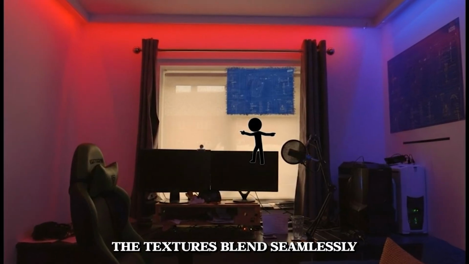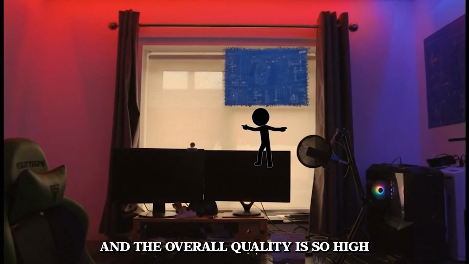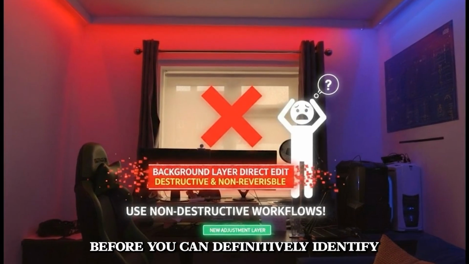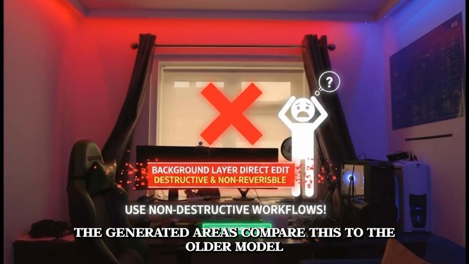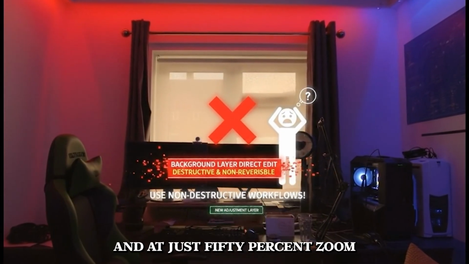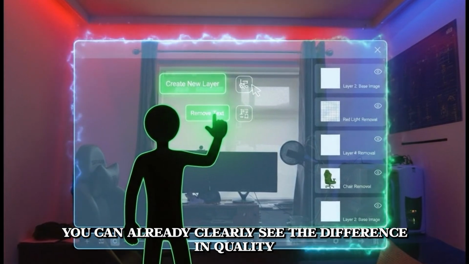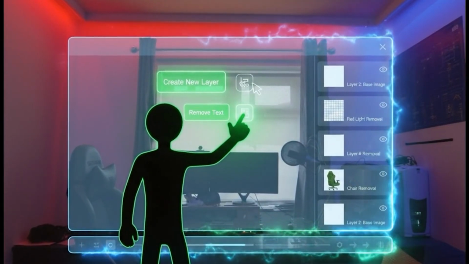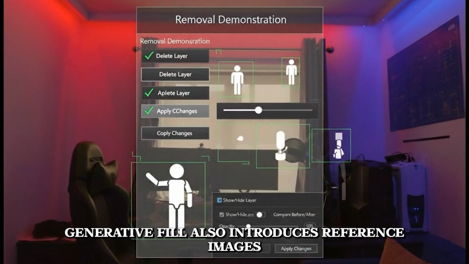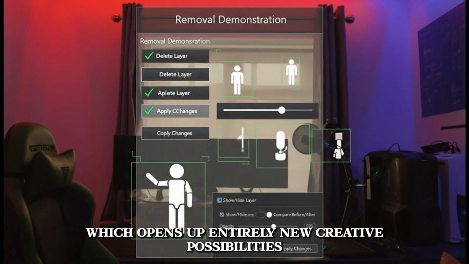The lighting matches perfectly, the textures blend seamlessly, and the overall quality is so high that you'd need to zoom in to 300 or 400% before you can definitively identify the generated areas. Compare this to the older model, and at just 50% zoom, you can already clearly see the difference in quality and sharpness. The new Generative Fill also introduces reference images, which opens up entirely new creative possibilities.